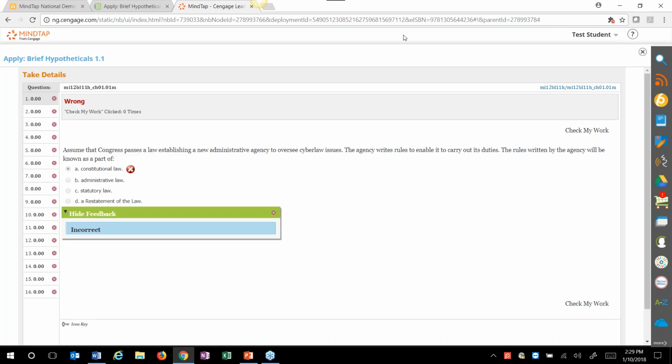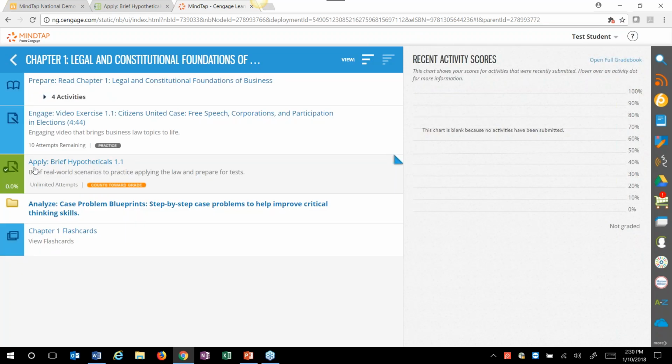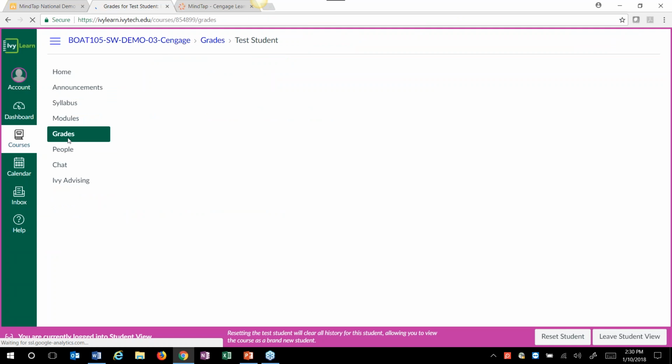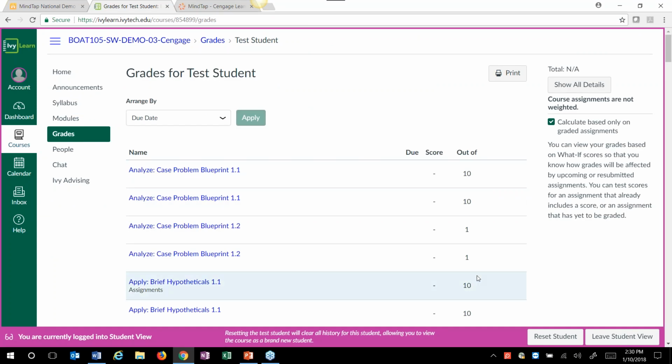But that grade for that assignment, not only will it appear for the students directly within Mindtap, but within IvyLearn, it typically takes several minutes, but that grade is automatically going to flow into the gradebook for the students for that particular activity. So since I just submitted, it's not showing, but as the instructor, you'll be able to see that student's grade in the IvyLearn gradebook, and you'll also be able to see that student's grade if you were to go out to the Mindtap gradebook.